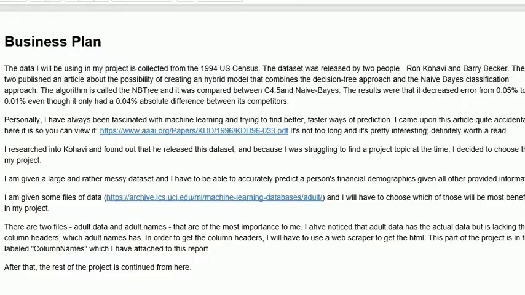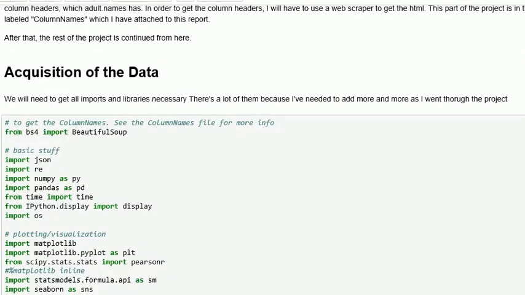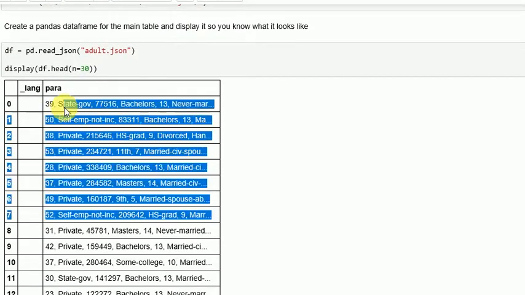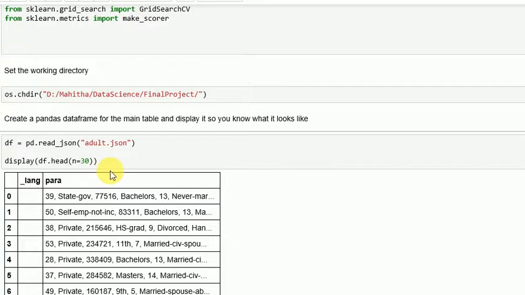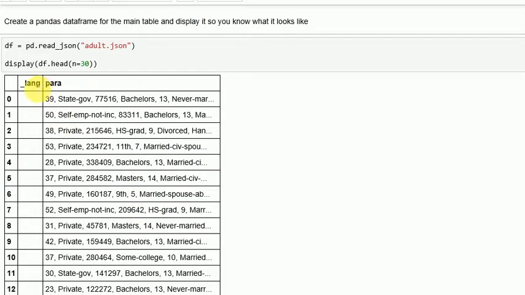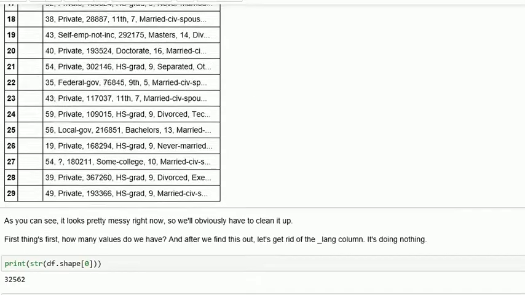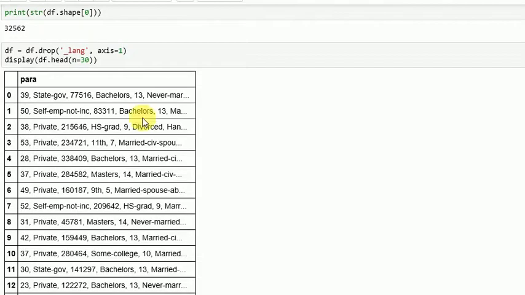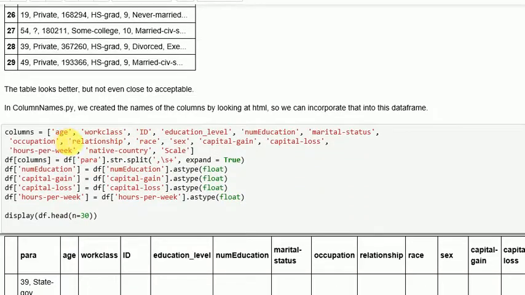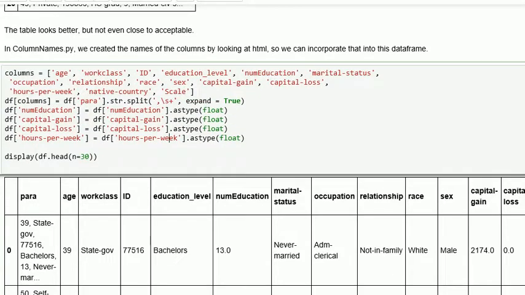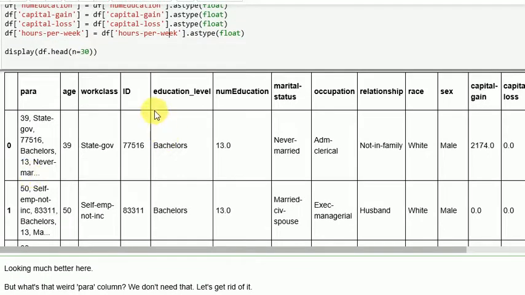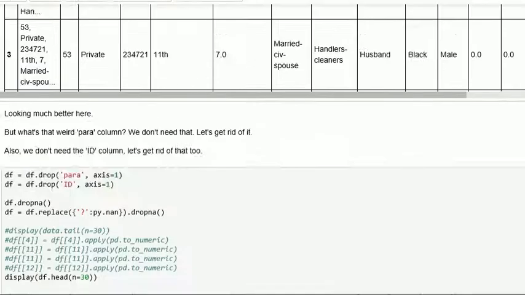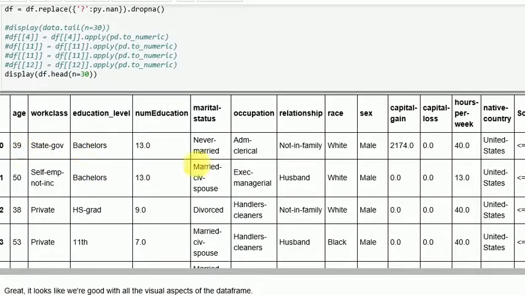And so this is where my actual project begins. I have a bunch of libraries here, and I read a JSON. As you can see here, it's very messy. There's this random lang column with a bunch of the data. So as you can see, I cleaned it up. I dropped that lang column, and further on I brought in the columns that I found from the other page onto here, and it's pretty clean now. I got rid of this later on. So right here, this is the cleaned up data.